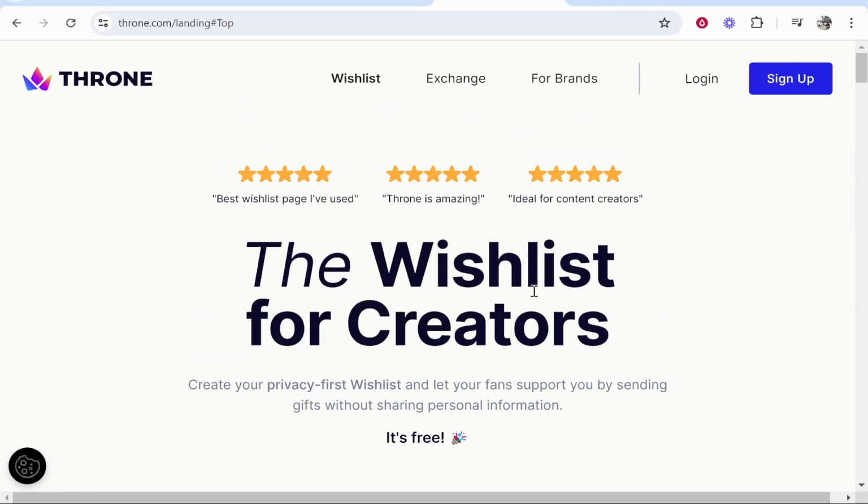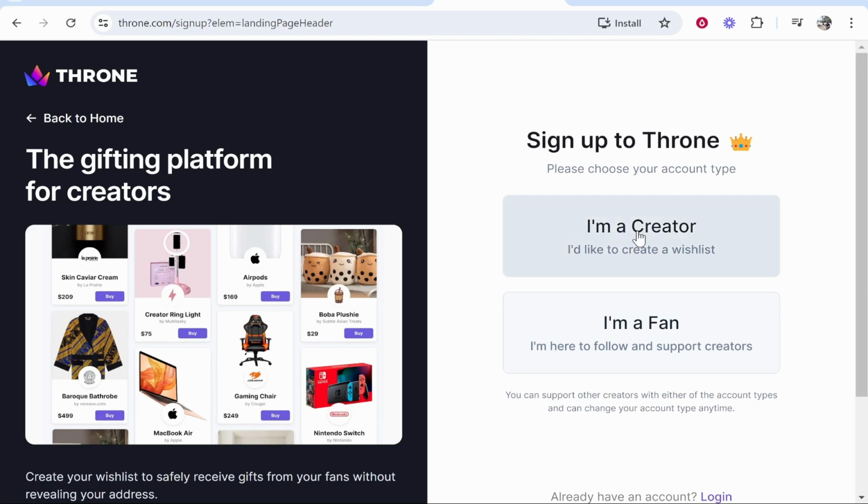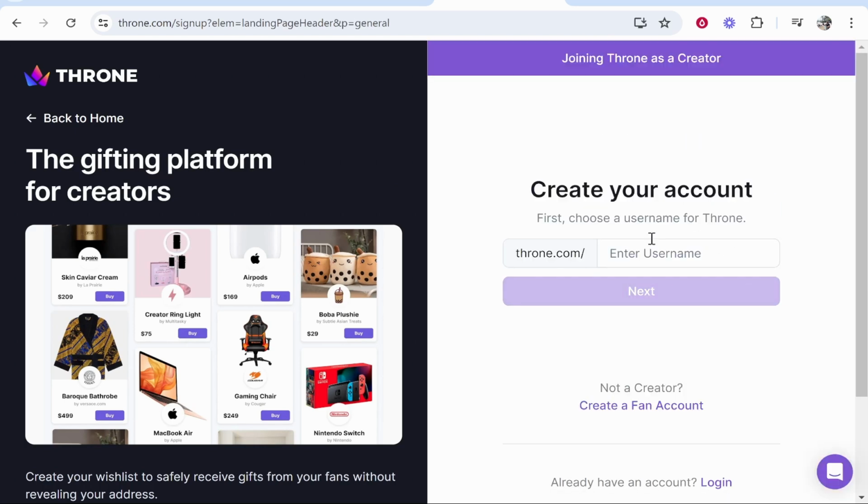So what you need to do is go to their website and click sign up in the top right hand corner. Once you've done that, you can go ahead and then sign up as a creator. So click I'm a creator and then enter in your username. Your username is going to be at the end of your URL. So I'm going to enter my username here as KnowledgeBase, and we can go ahead and click next.